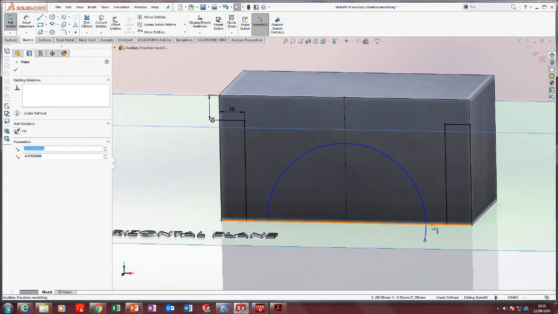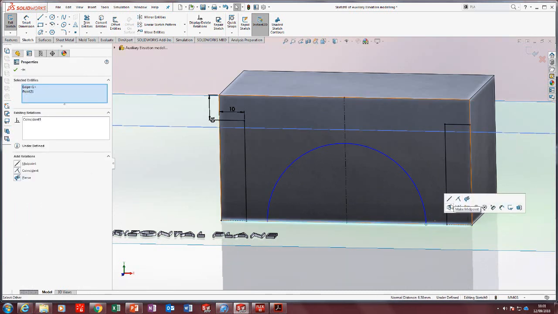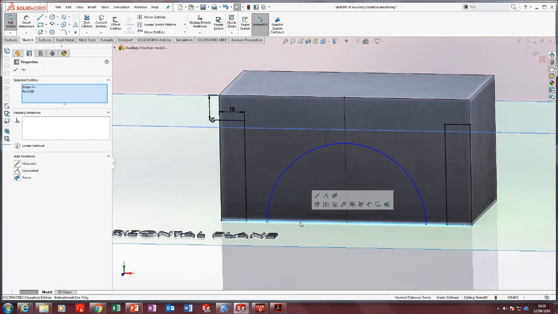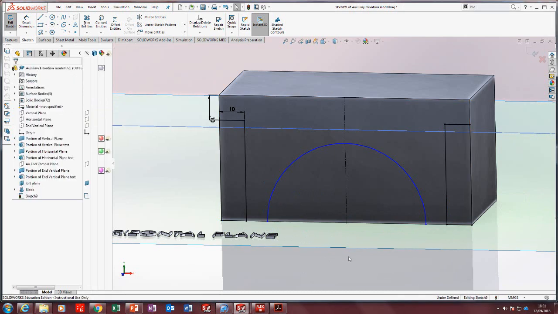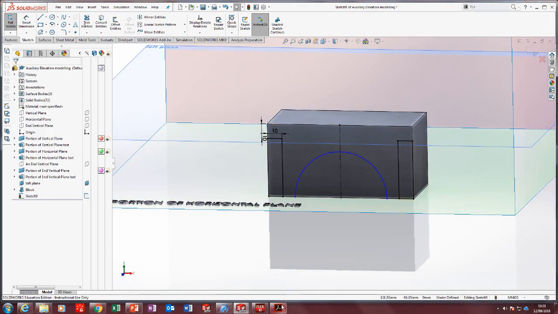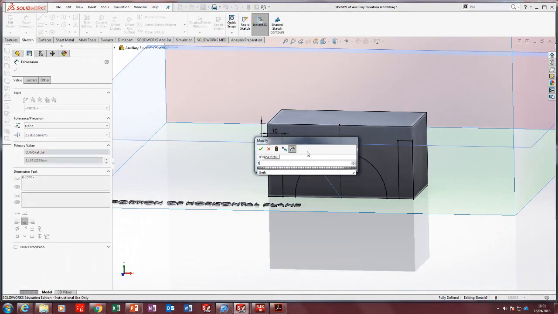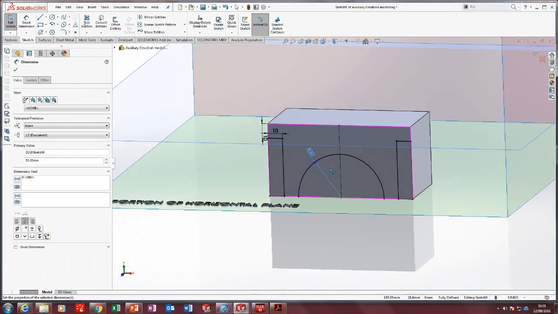So click the dot, hold down Control, click that and press Make Coincident. Click this dot, hold down Control, click that dot, line, Make Coincident. Now this is still blue. So the radius is 30. Smart dimension 30 here. Click enter and it's gone black now.